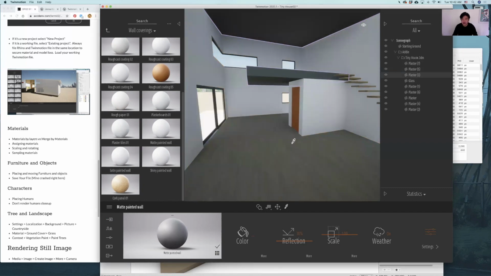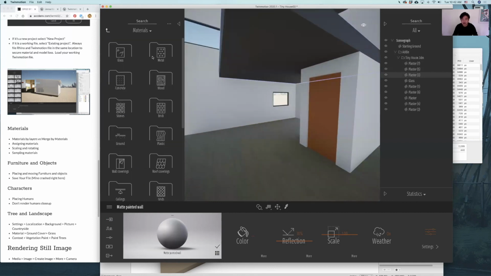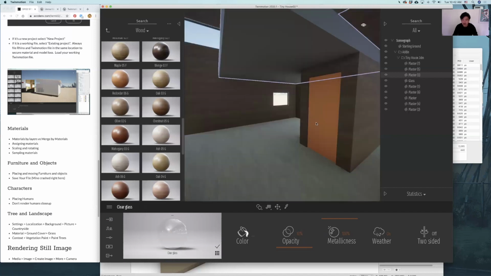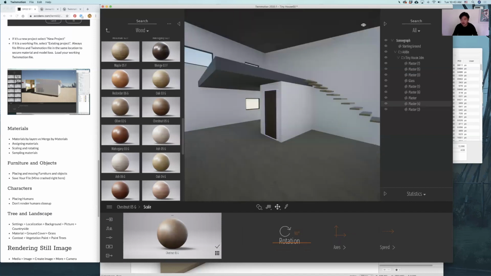That's kind of cool. Okay, so whenever you want to sample a material and modify it, you can use the eyedropper tool to sample it and choose an existing material. In this one, I'm going to select a wood that is a little bit darker. And in this case, again, you can go inside of more, change the scale, and then change the rotation by 90 degrees. Okay, well, that's cool.